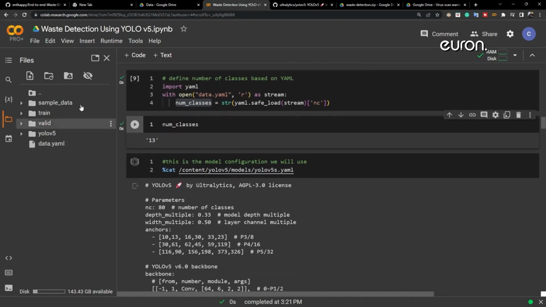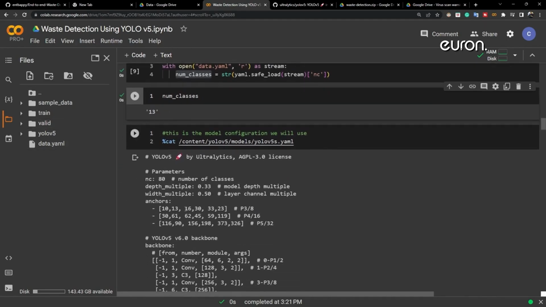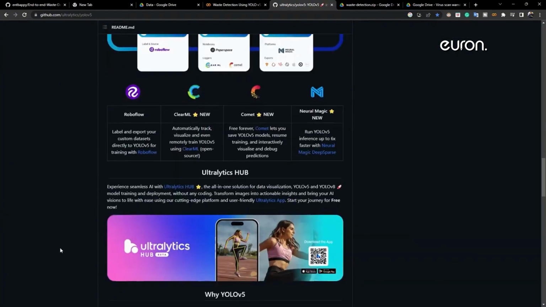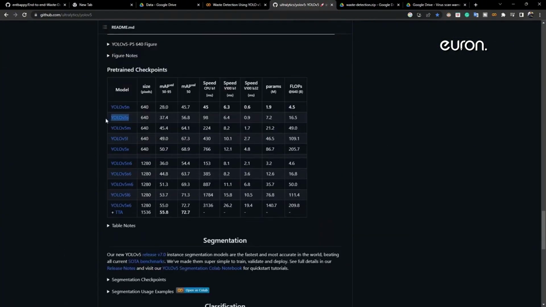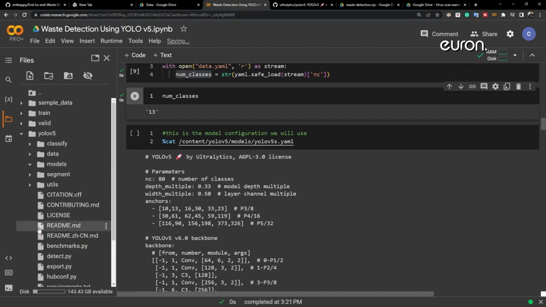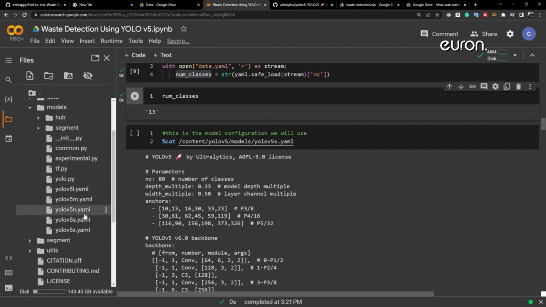Now, to train your YOLOv5 model, first of all you need to prepare one configuration file. With respect to the model you are using, you need to select the configuration file. I already told you in my model view that I will be using the YOLOv5s model. I have already cloned this repository. If you go to yolov5, there is a models section. Just go inside models, and here you have all the model configurations. I'll be using the YOLOv5s model, that means this model.